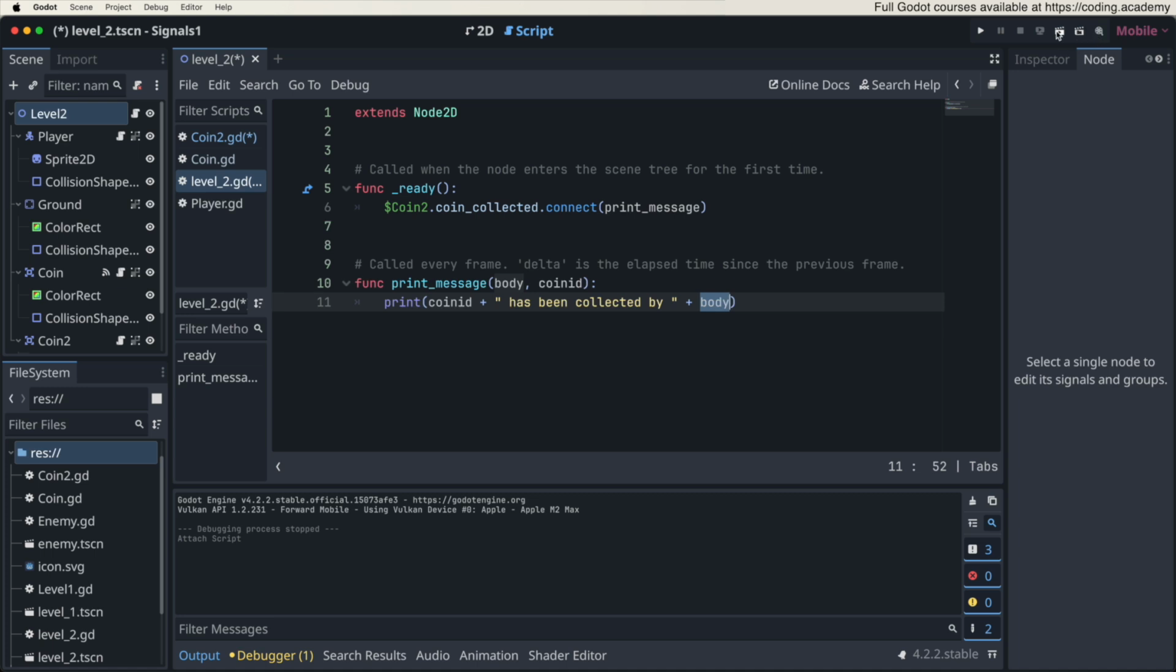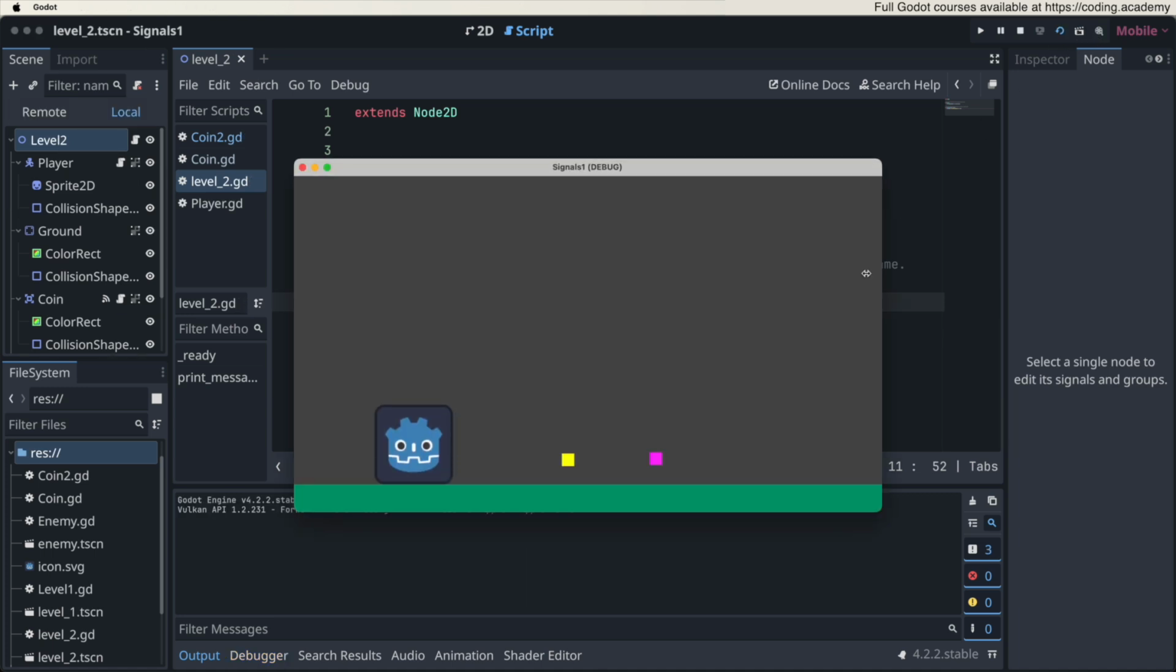Let's go ahead and play that. So the first yellow coin, that queue frees as normal. Now when I pick up this pink coin, we should see down here a little message. And there we go, coin 2 has been collected by player.